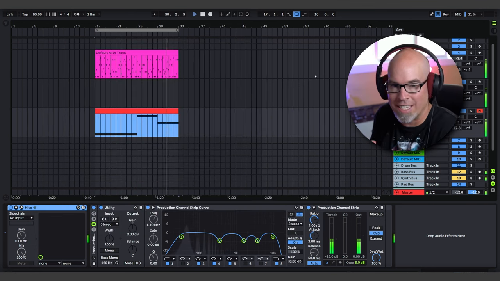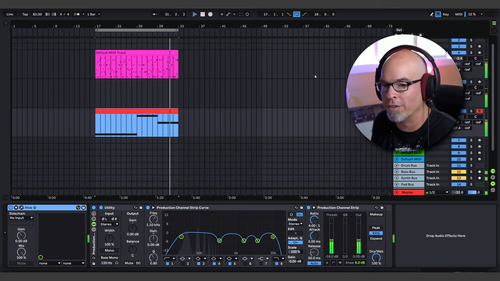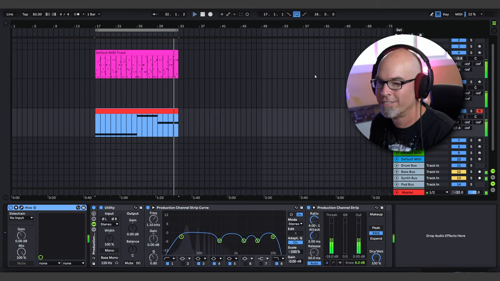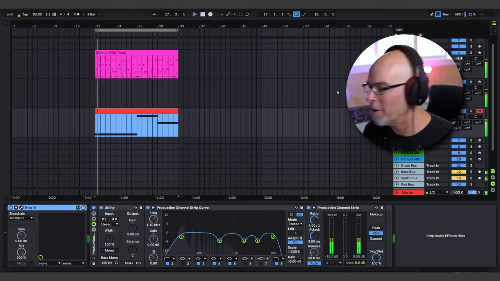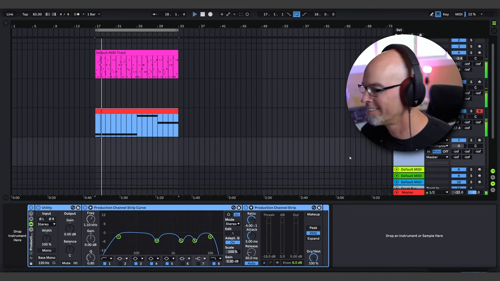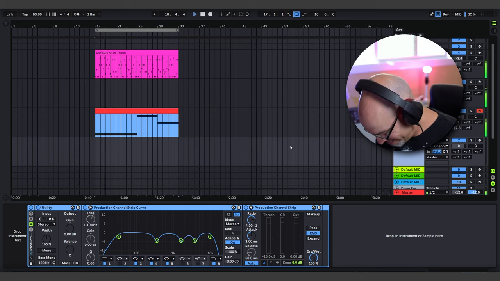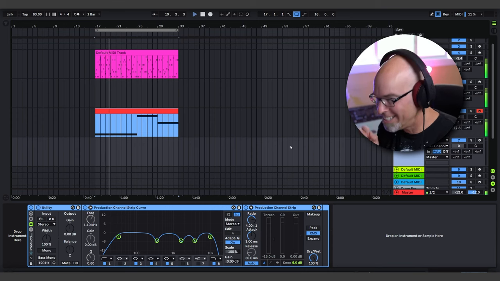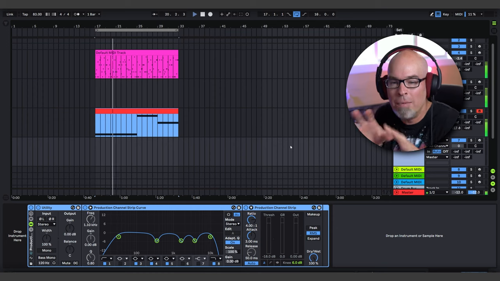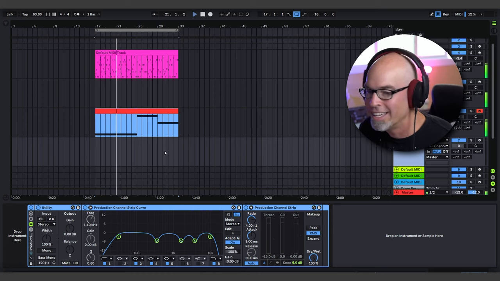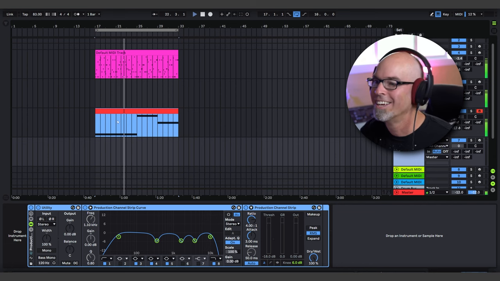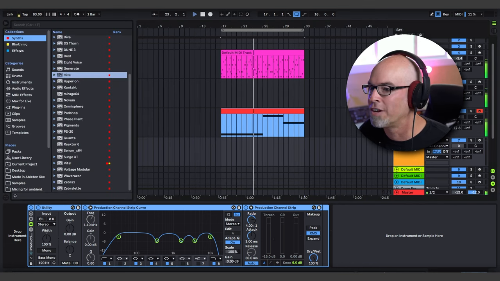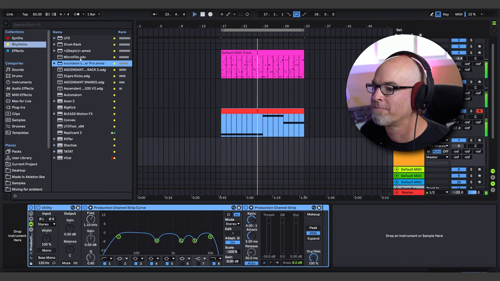So now it gives us a nice solid foundation to build off of. I'm liking this, all right? We figured that one out. And I'm hearing something on the higher end, right? So let's see if we can figure that one out. Let's see if we can add that.